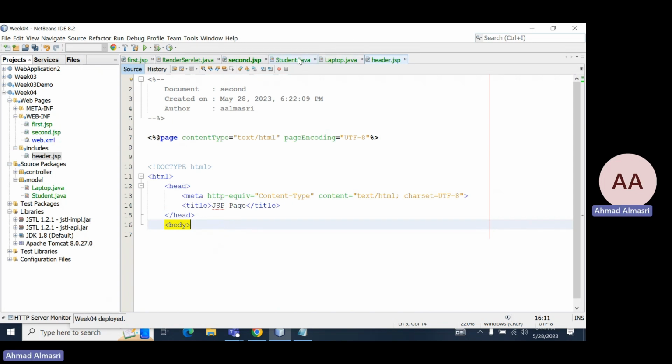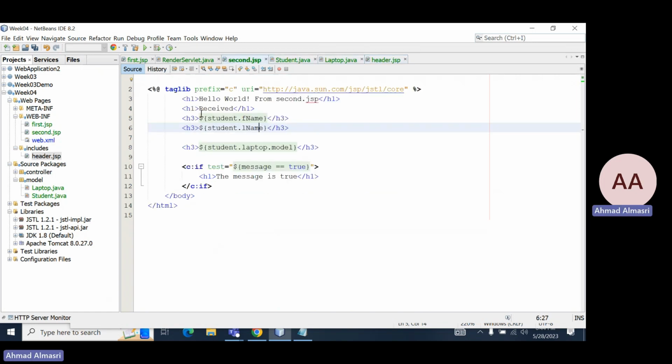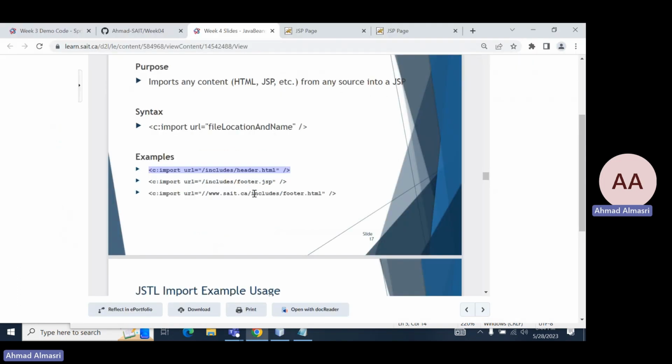I can go to the second page here. And after the tag lib, I can say import. I could say something like this. Oh, wait.